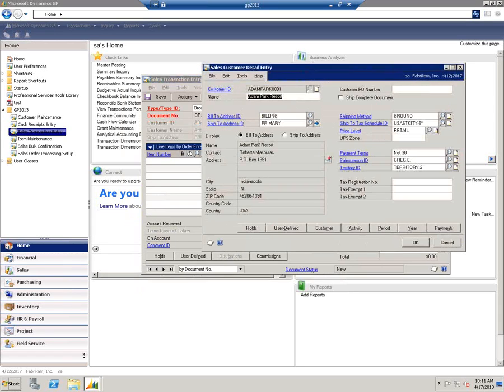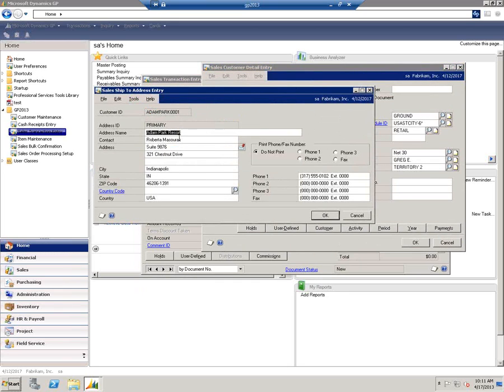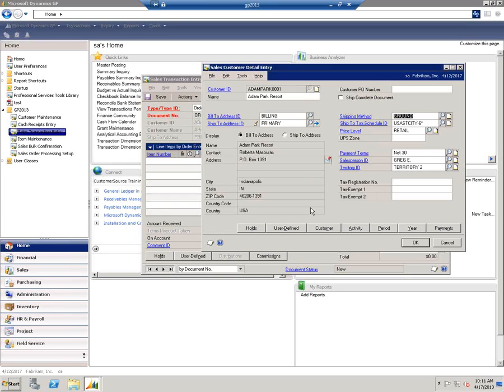I just want to show you the ship-to address here. So I have a ship-to address called primary here, and you'll see that this is the ship-to address name, which you can, of course, change on the sales order. And again, you can change the option of which phone number, or if any, that you would like to print on the sales order in the ship-to address bucket.